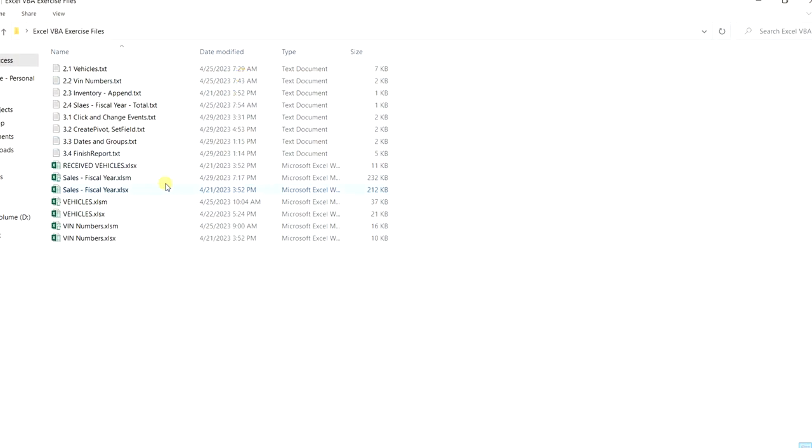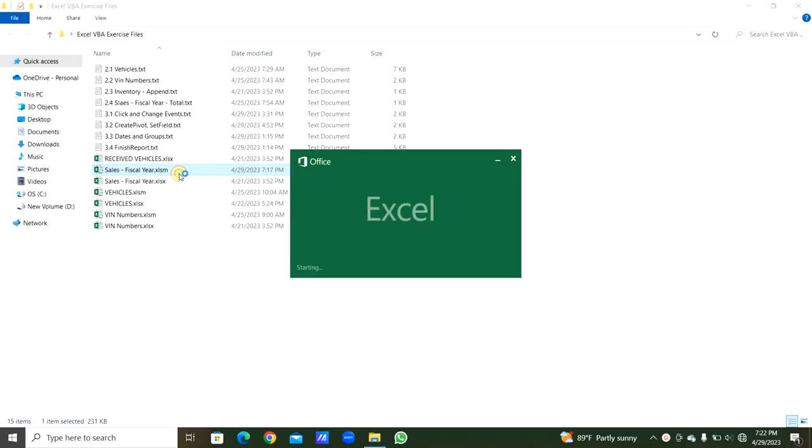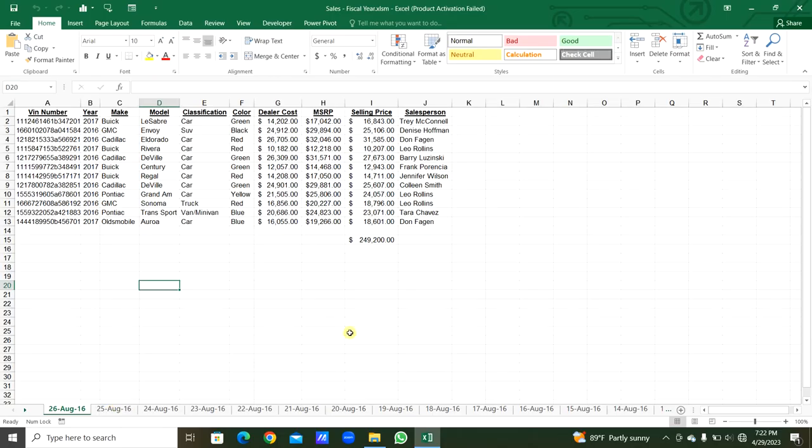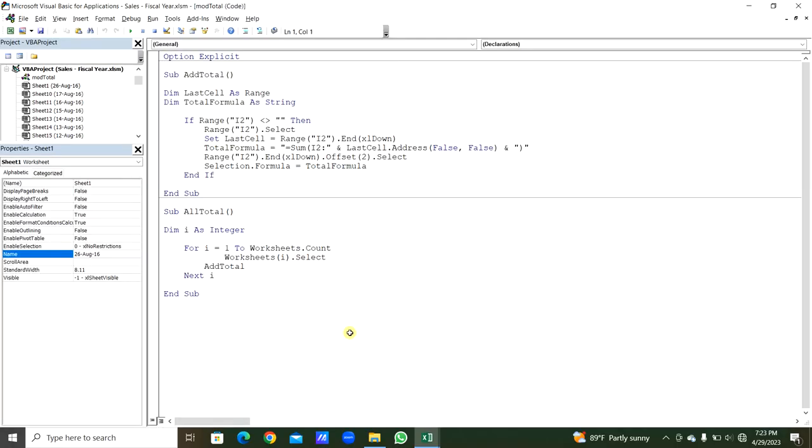Today we will see our next tutorial in VBA exercises. We will open this exercise file, salesfiscalyear.xlsm. So we will press Alt F11 to get the editor window.